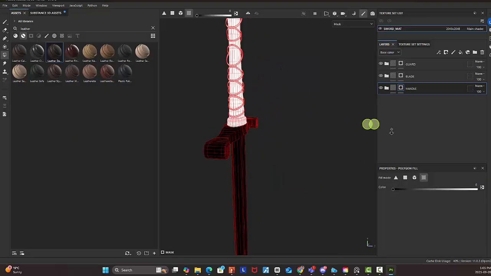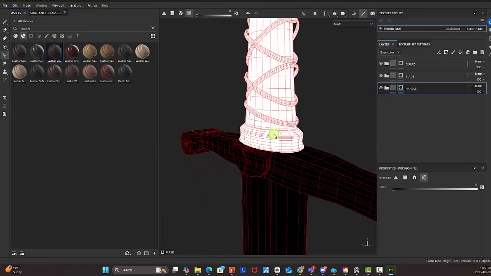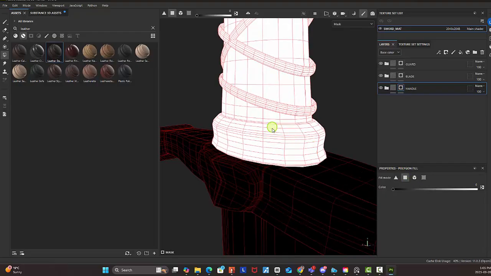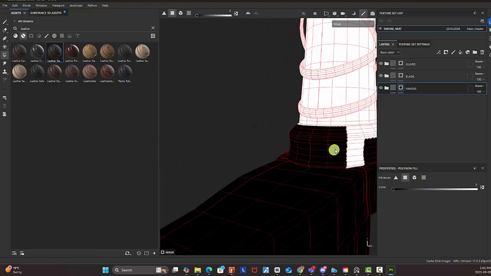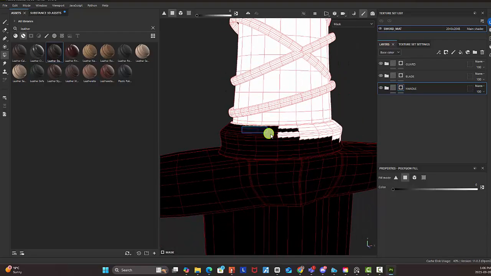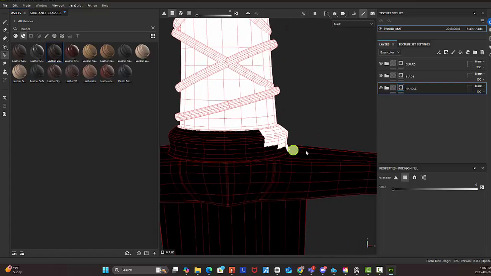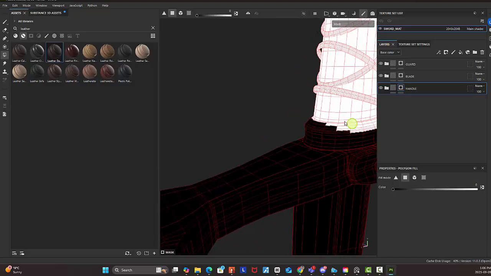I don't even want, I'm gonna click on here. I don't even want this piece to be leather either, so make sure you select this one and you just simply go around and just, I don't know if you understand the logic of masking, but that's exactly what we're doing right now. Okay.